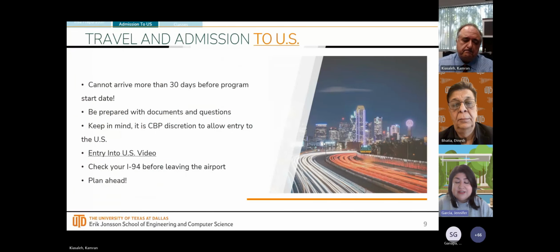Okay, so hopefully if all goes well, you've received your visa, you're preparing to come to UT Dallas. There's some important things to remember as you are traveling and then requesting admission to the US. So you cannot arrive here more than 30 days before your program start date. You will find that date on your I-20. So again, it's very important that you do refer to that document. It has a lot of important information.